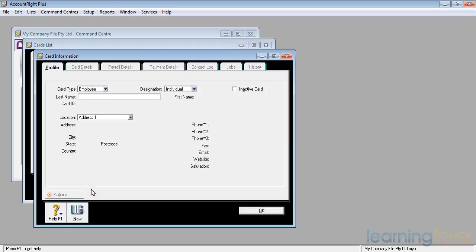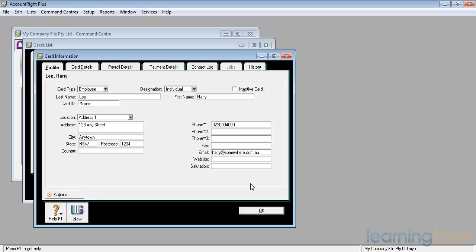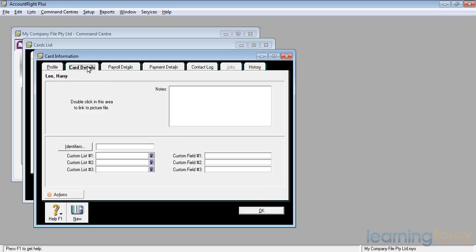This is where I start to fill in the details of who they are. Okay, having filled in the details for his profile, I can move on to the card details. And this enables me to put in a link to a picture of what Harry looks like. I also can place some notes in there. But a word of caution, these notes may appear on a pay advice.